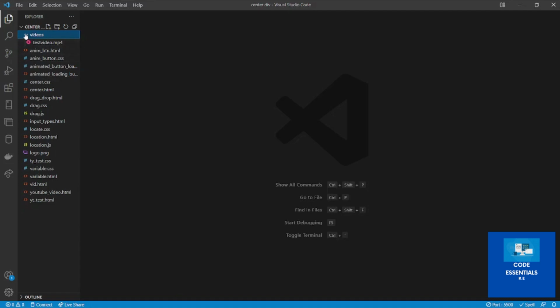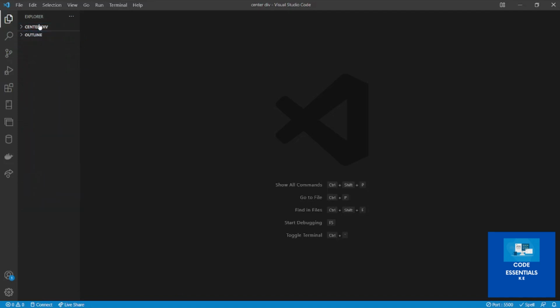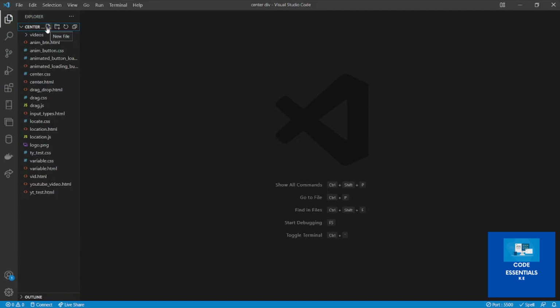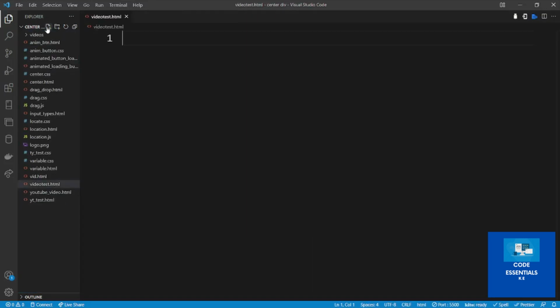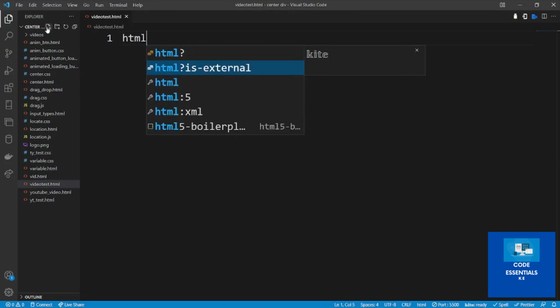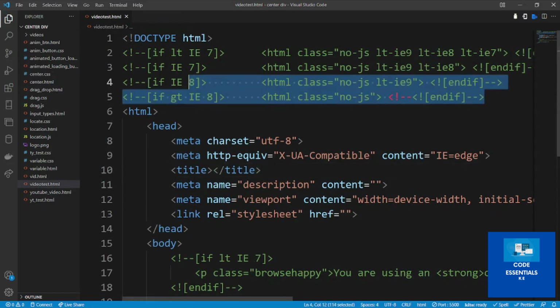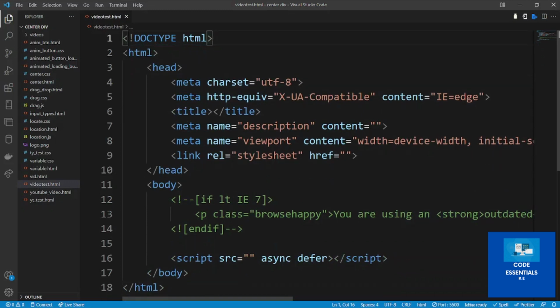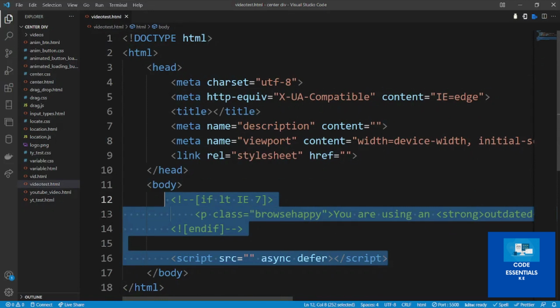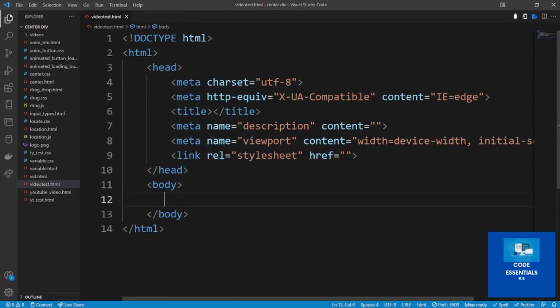So I'm going to close this one. I'm going to create a new file called video test.html, right? I'm also going to type HTML, and I'm going to select the last one, HTML boilerplate. This is a VS Code extension which generates a HTML starter code for easy coding. I'm going to remove JavaScript. We are not going to use JavaScript in this tutorial.